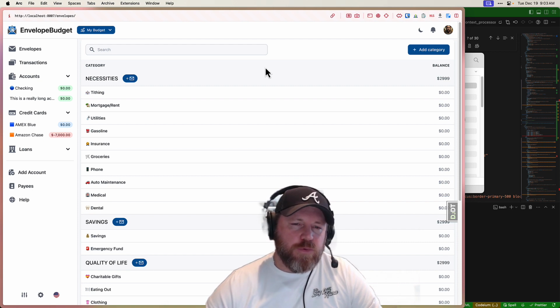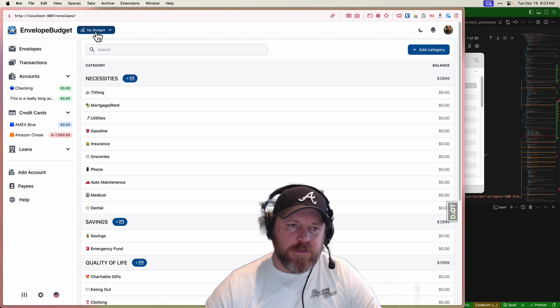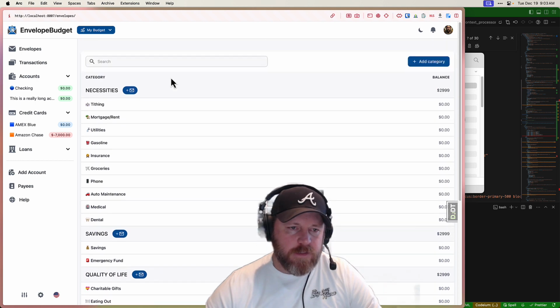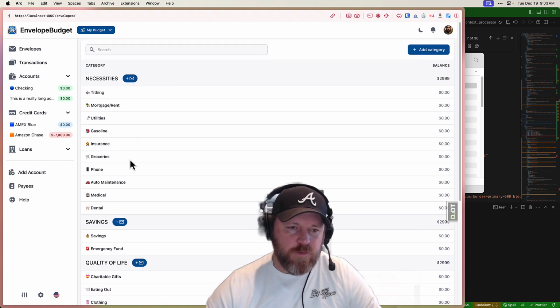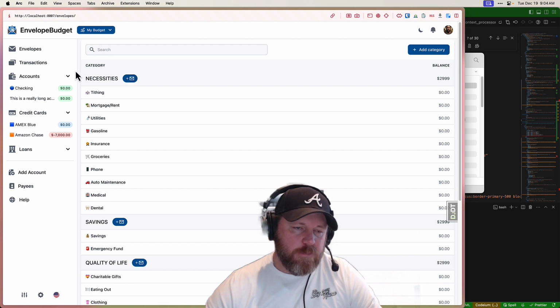The most important part to me, where I spend most of my time, is the transaction view. But in order to add a transaction, I need an account to tie it to. In order to add an account, I need a budget to tie it to. So my first task was to create a budget. When you log in, it'll automatically create this My Budget and populate it with envelopes, just to give you a head start. You can then add, remove and edit these. But this isn't actually wired up, so you can't add categories or envelopes yet. I wanted to get into the transactions mainly.